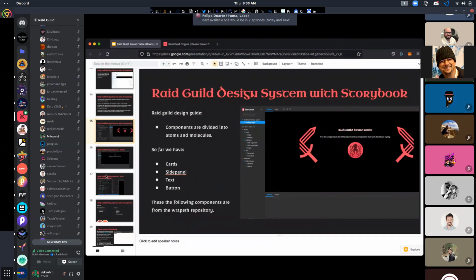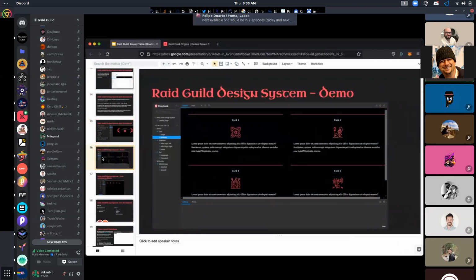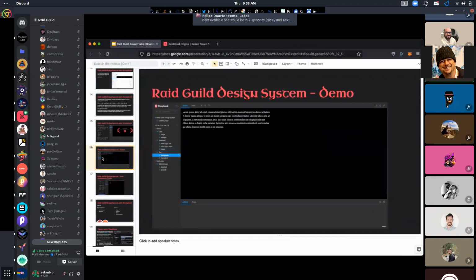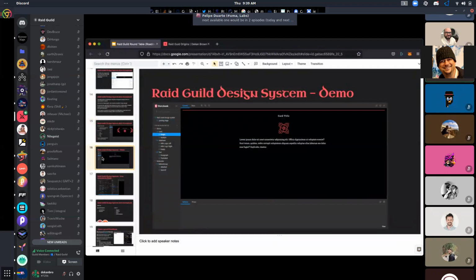We've divided the components into atoms and molecules. We've done a lot of refactoring to the actual design system to get it to be plug and play. So we don't want it to be just like you have to install a React app to use it, or you have to have any particular framework. We just want you to be able to import it, and that's what we've aimed for. And right now you're just seeing a demo of a few of the components that we've come up with so far.